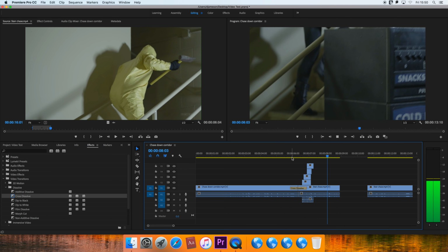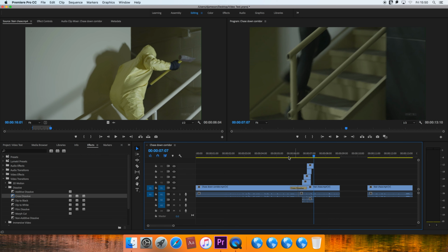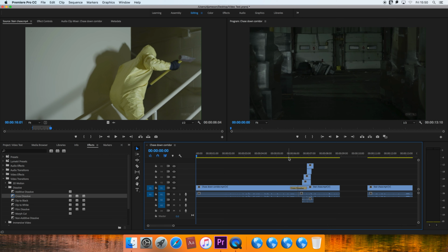Is there a shortcut to bring it straight back to the beginning again? You can either just drag it or press up loads until it goes straight to the start. So it will go to the last clip if you press up and down, or you just drag it back to the start. Oh, that's clever.